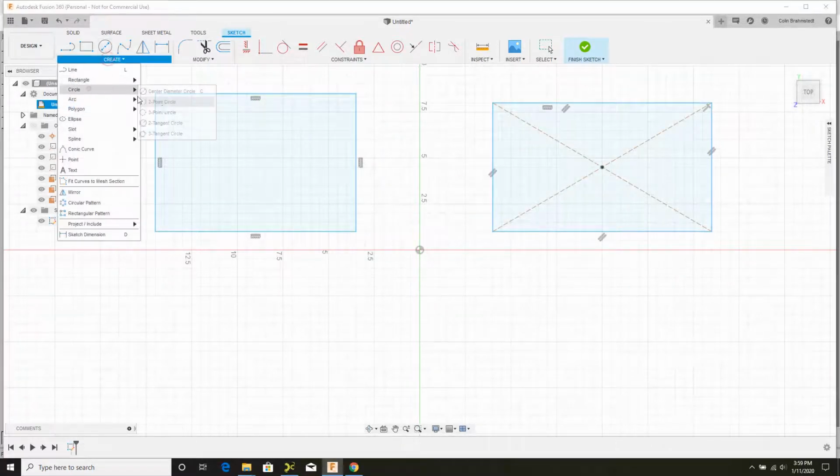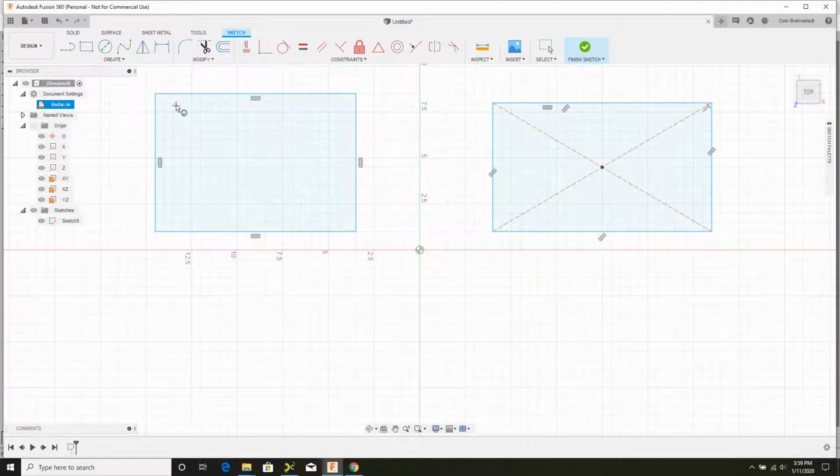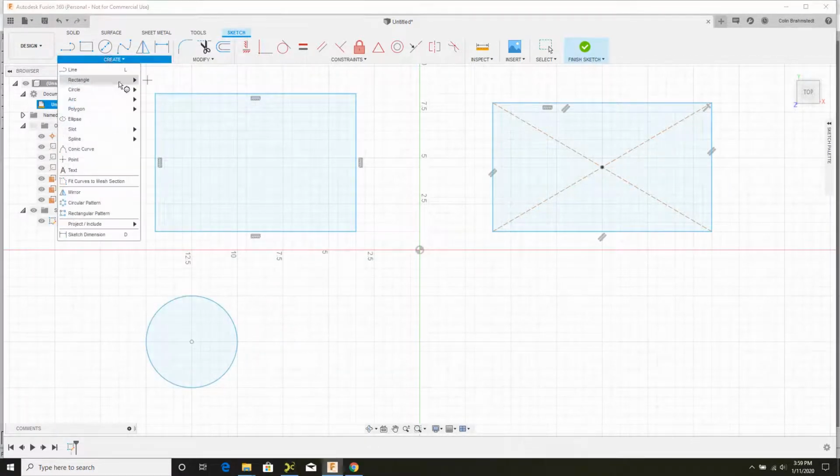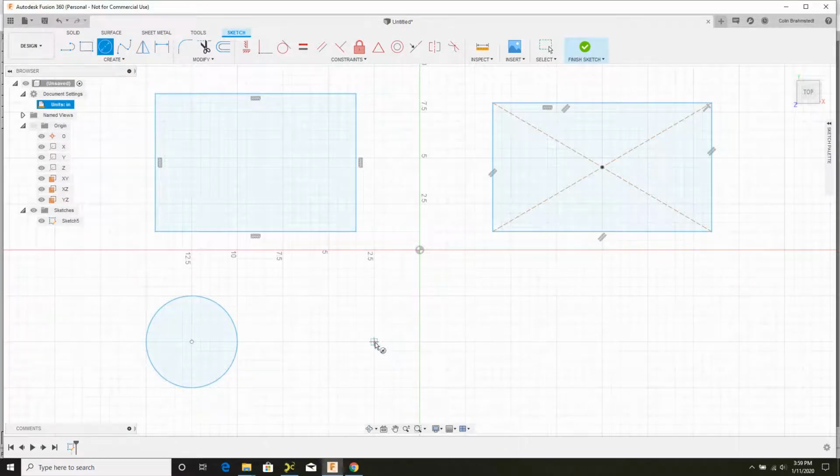Same with a circle. You can do a 2-point circle. It's similar to Paint, where you start on one side, not really corners on a circle, and you select another side. Likewise, you can do something called a center diameter circle. You start in the center, and you work your way out.